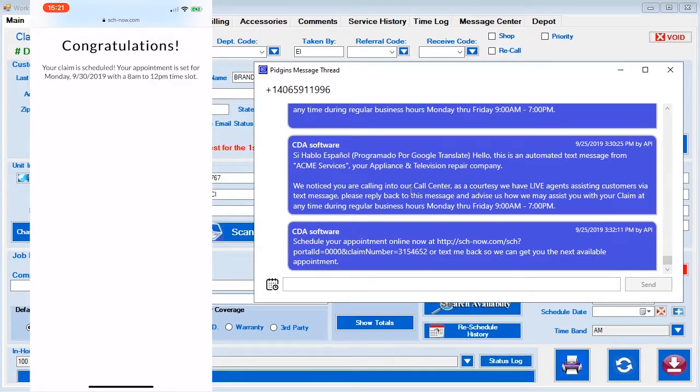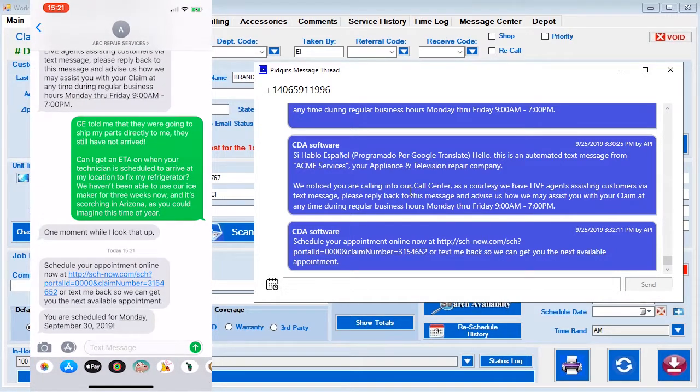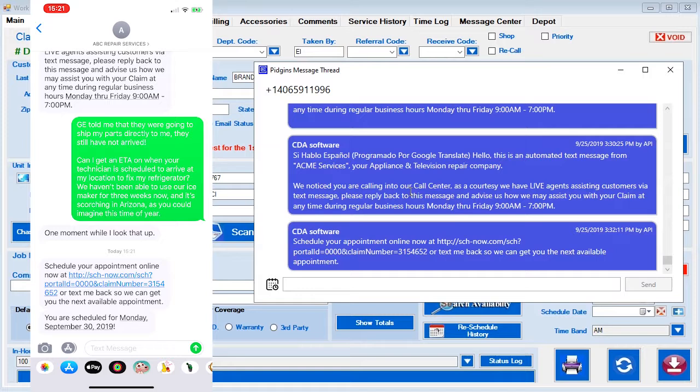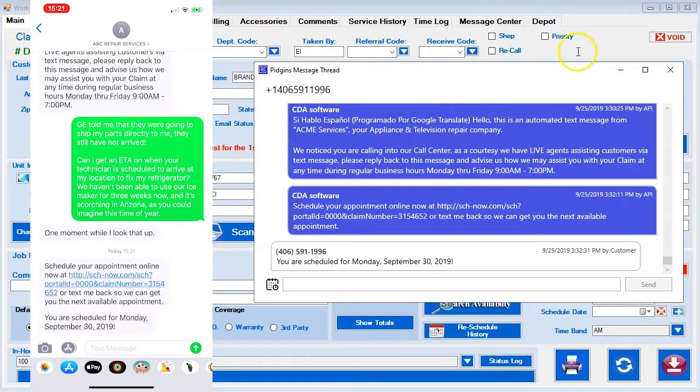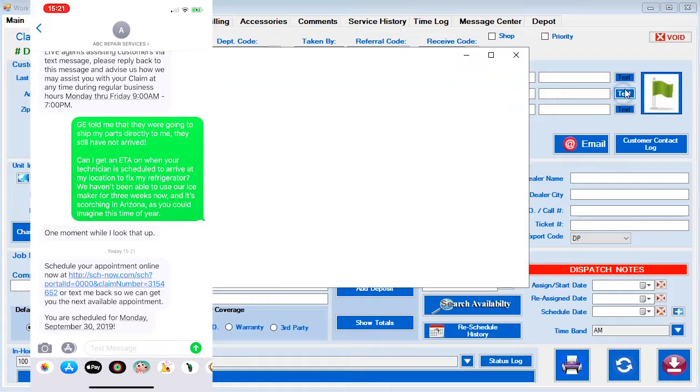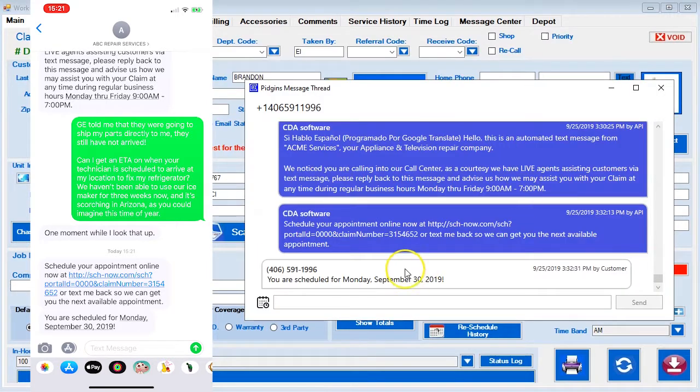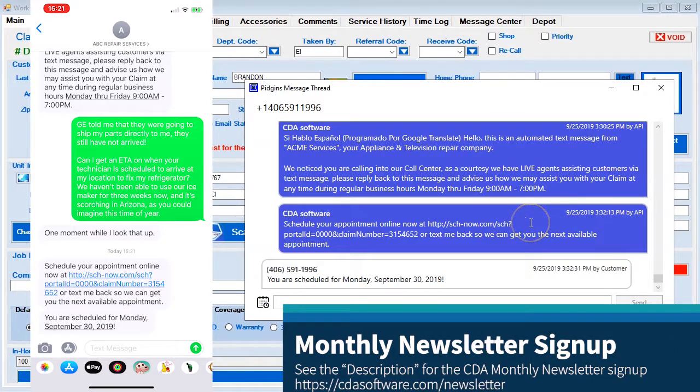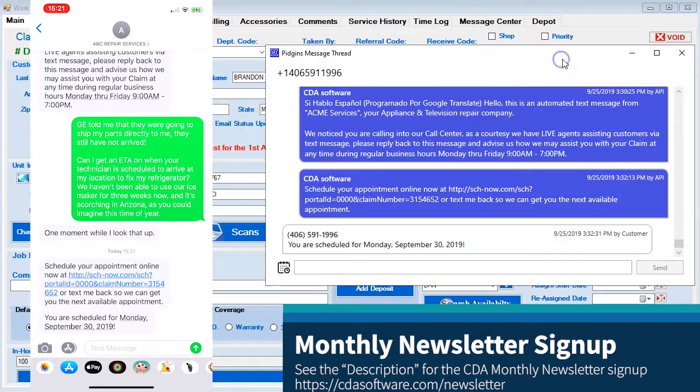Keep in mind that whenever confirmations are sent, they're always available to you anytime you pull up the text message thread. If you came by in a few days and looked at the history of the thread, you would notice that on this timestamp the request for scheduling was sent, and the customer scheduled on this date, and everything is date and time stamped. So you can really see how easy it is for your customers to schedule for a time and place that's convenient for them when you're using the built-in scheduling system that CDA provides.